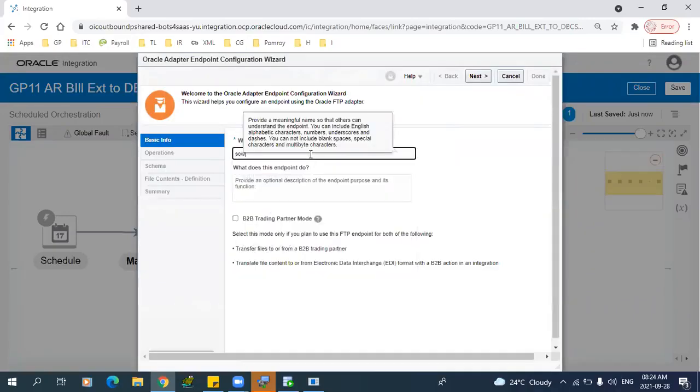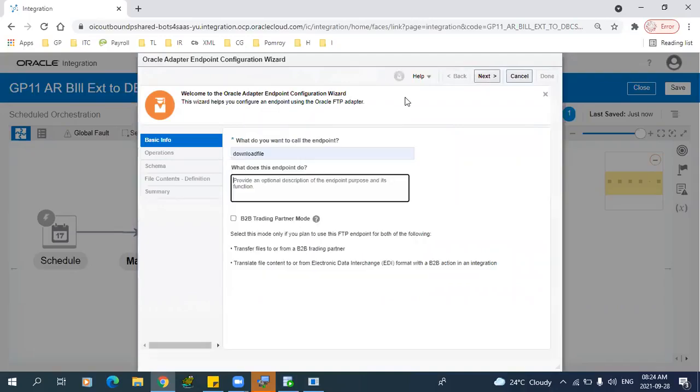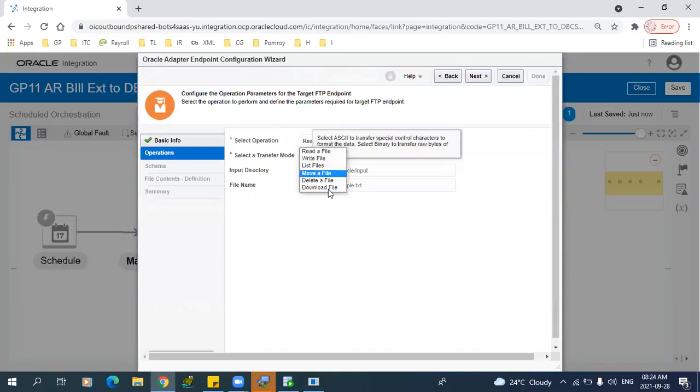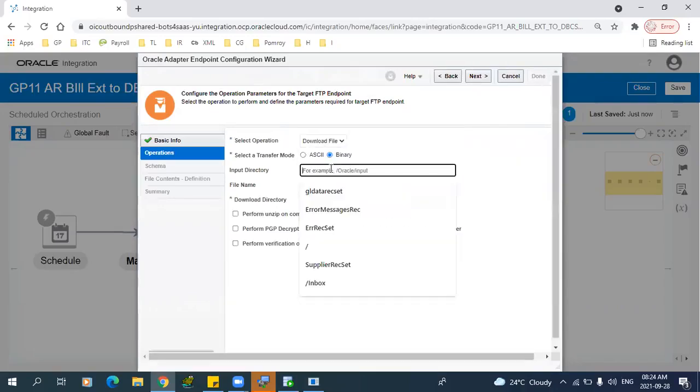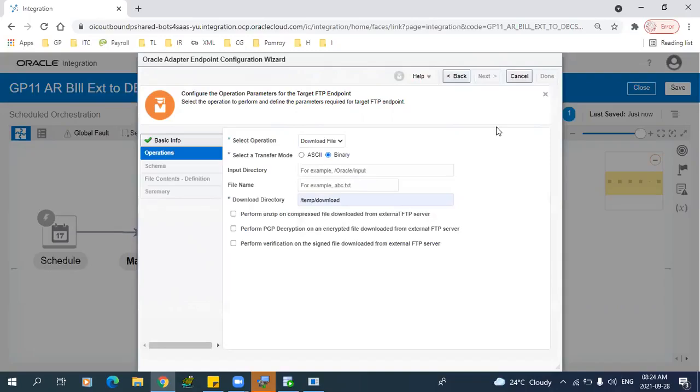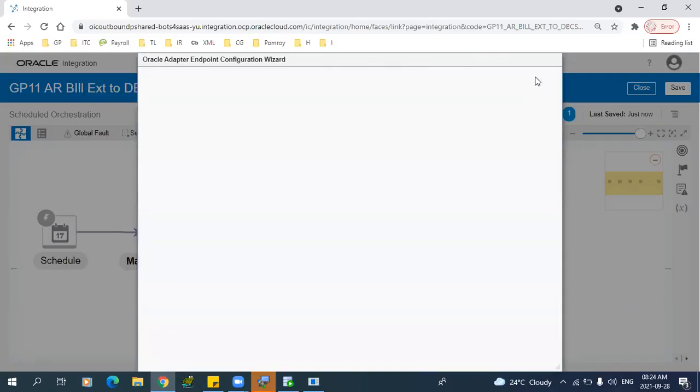Here, download the file. Click on the next and select the operation, which is download file, and the input directory. The file name you can keep blank, and this is /temp/download something. Just click on the next.